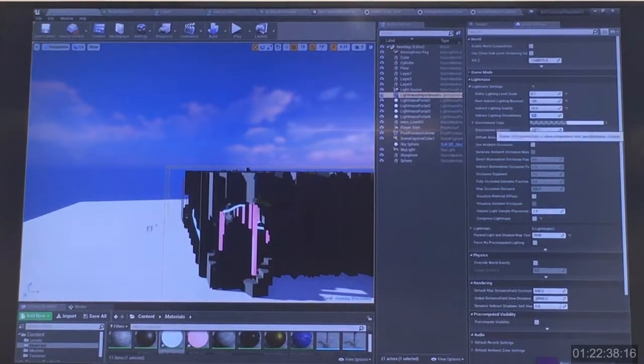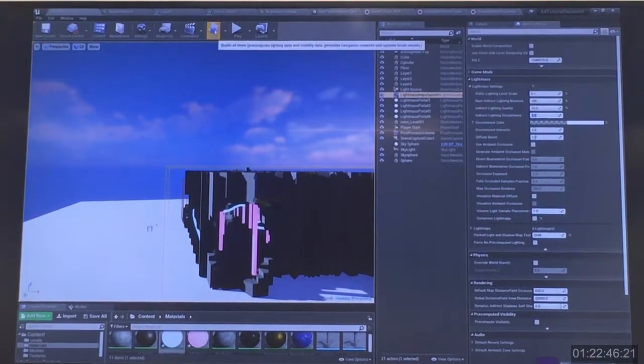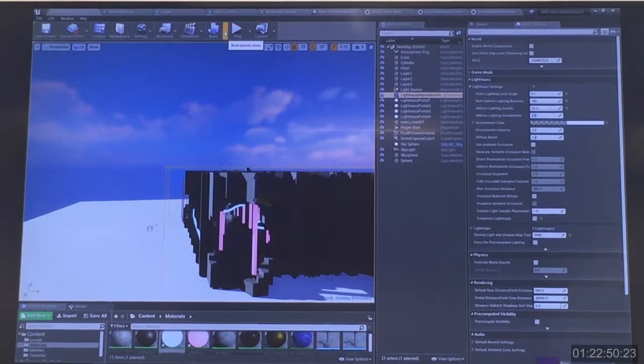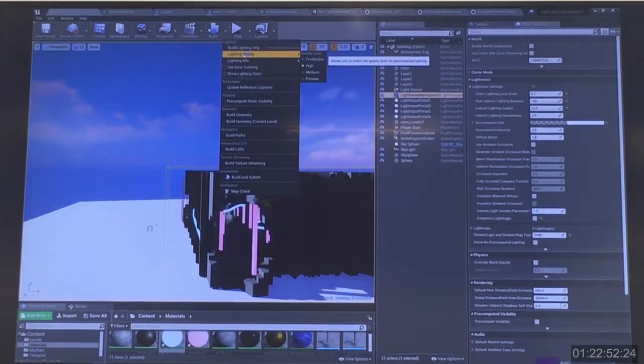And everything else, really, you shouldn't worry too much about it. I think with those values, you should be fine. But the thing is, then here, when you go to the build quality, there's a drop down, and you have the lighting quality presets.